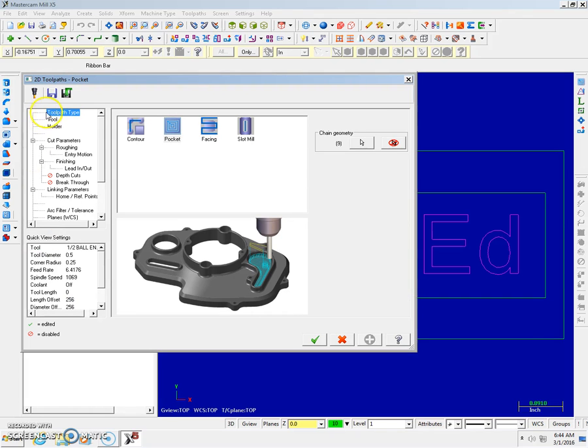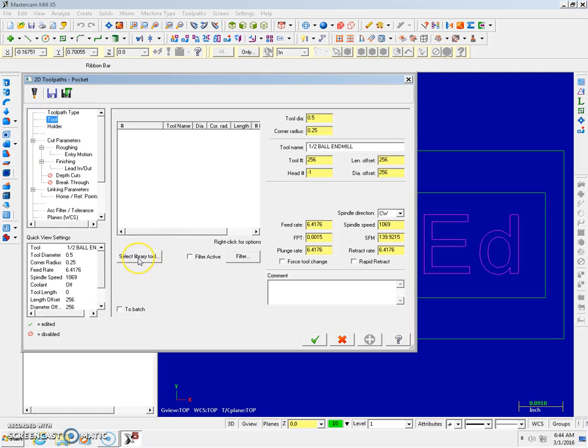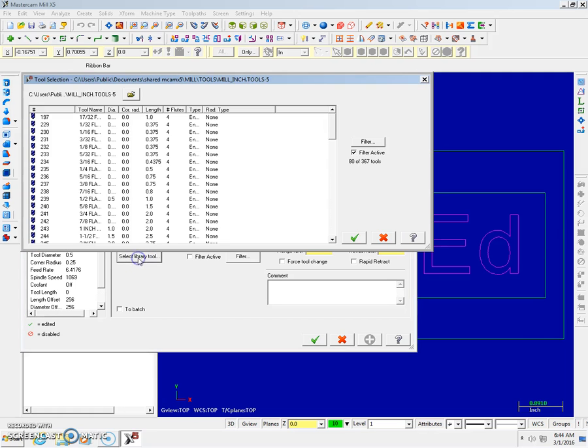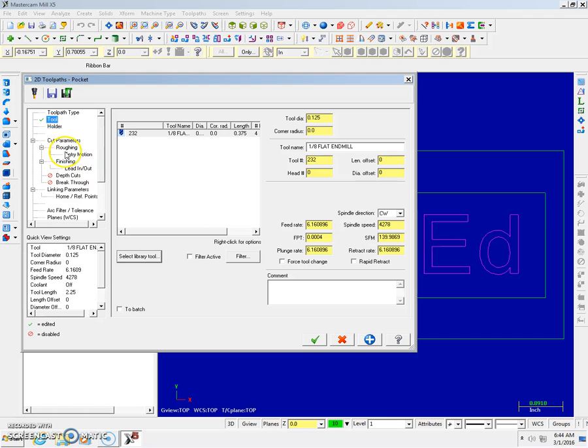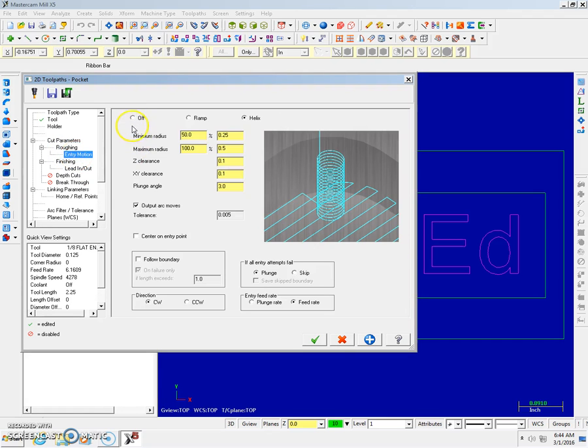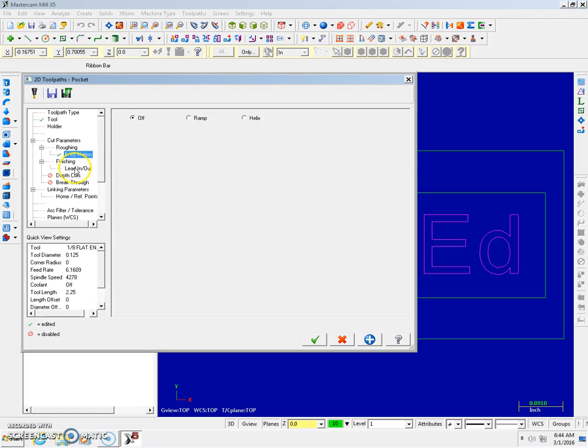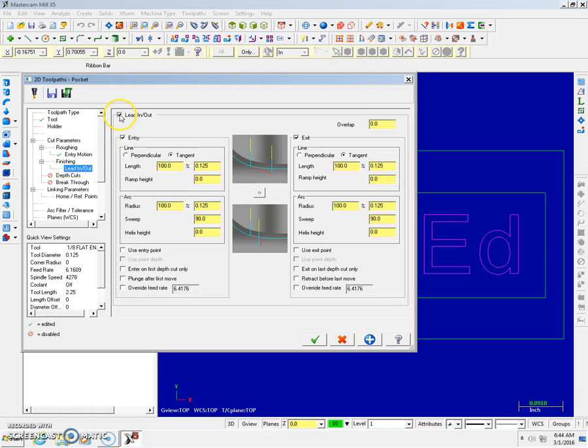When this window opens up, I'm going to go and select tool from the left hand side. I'm going to go to my library, select library tool. I'm going to choose 232 end mill, which is an 1/8 inch flat. Green check mark. Next I'm going to go to entry motion. I'm going to turn my entry motion off. I'm going to go to lead in, lead out. Turn lead in, lead out off. And then I'm going to go to linking parameters.